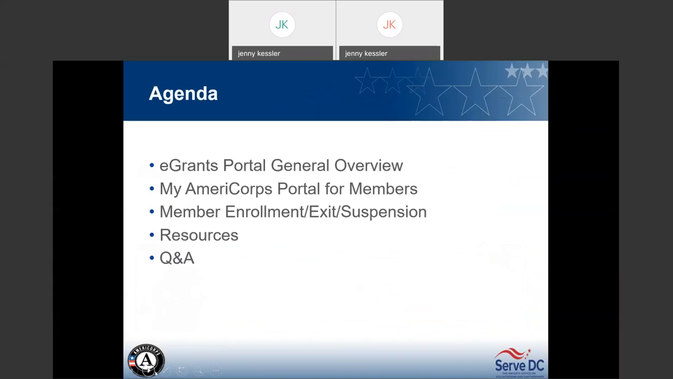On the agenda today, we will discuss the eGrants portal with a general overview. We will then move into the My AmeriCorps portal for member management. We will then move on to member enrollment, exit, and suspension. We then have a list of resources as well as Q&A at the very end.